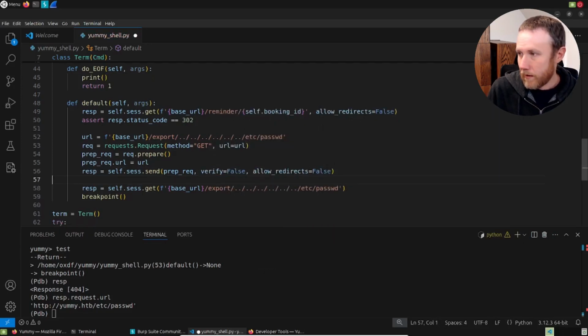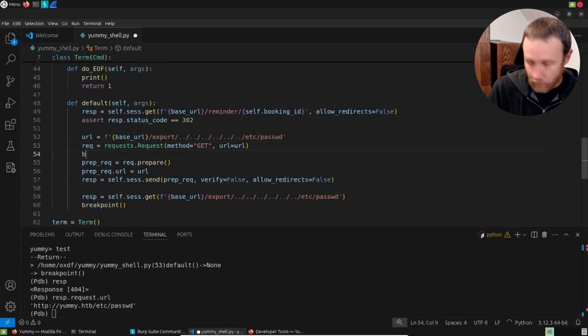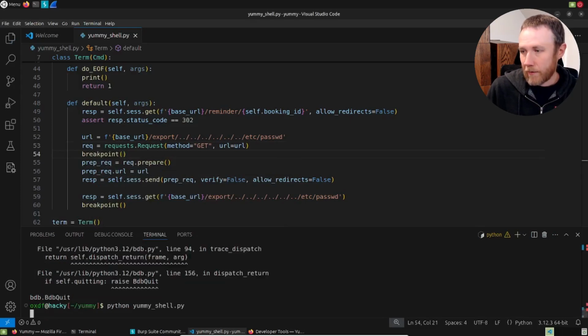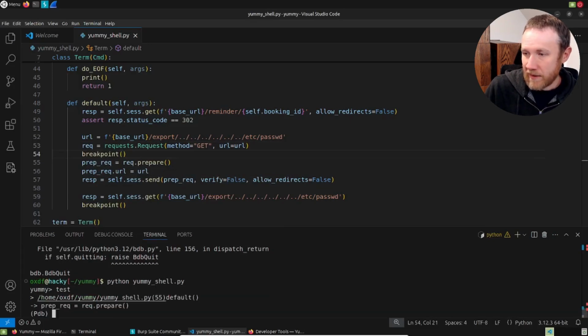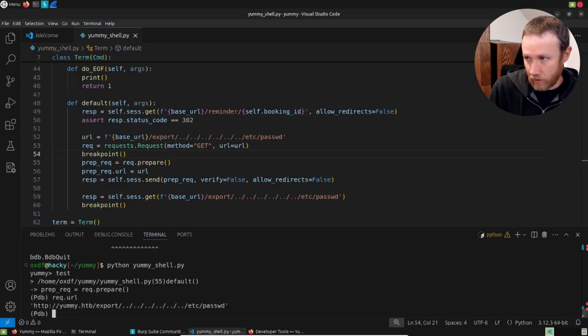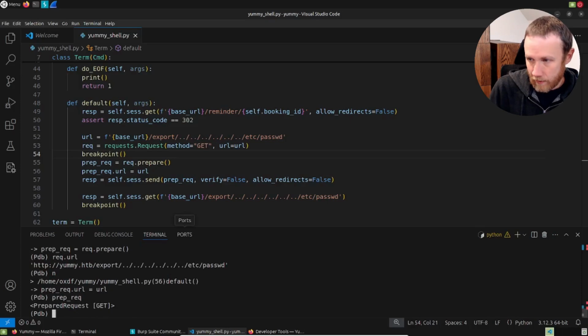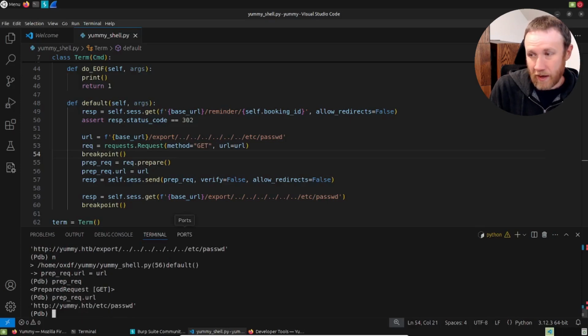Let's see what we get. I'm going to come up right here and put a breakpoint so we can show what happens here. I'm going to press Control D to get out of that, run this again, and just write test. Okay, so I'm right at the point where I'm going to prepare. I've just made my request. I haven't prepared it. So if I do req.url, I can see it's looking good. If I do a next to step, and now I say prep rec.url, it's normalized it.